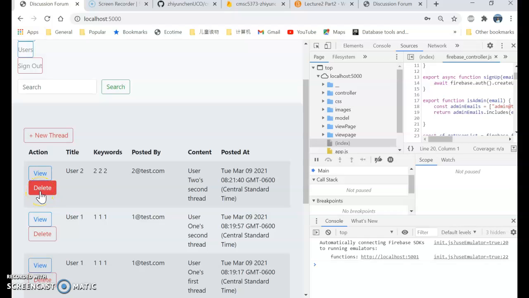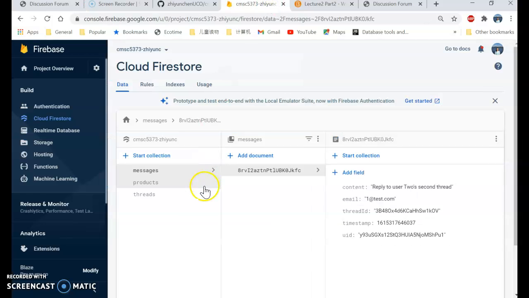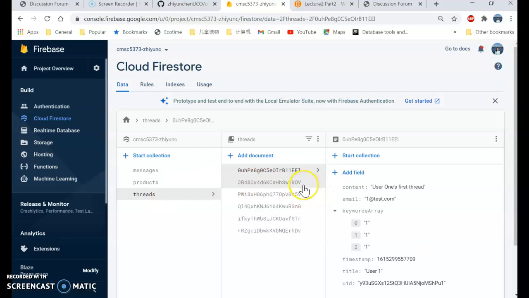And the top thread has a reply message, and it is there in the Cloud Firestore as well. There's one message corresponding to the user2 second thread, and there's this thread that is user2's second thread. Yes, here.